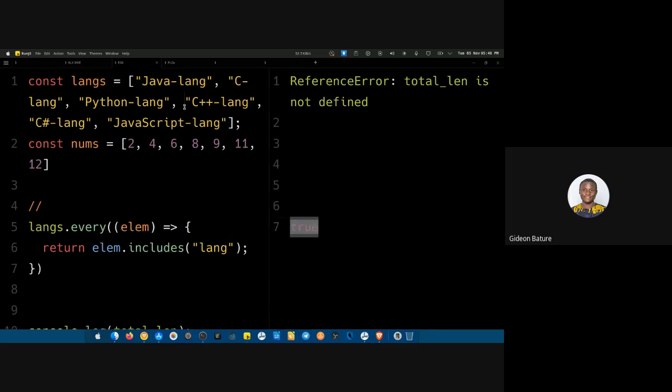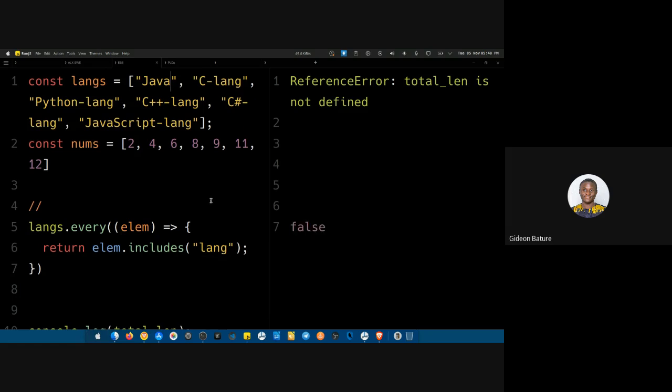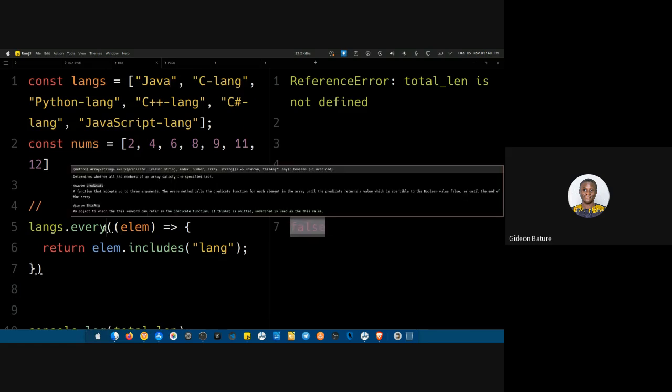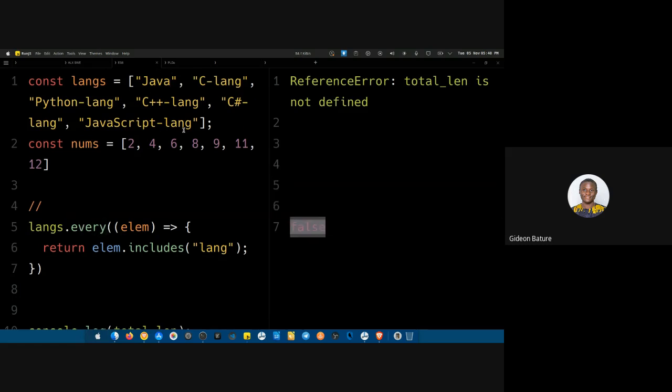All right, so let's say I exclude the lang from just one of the elements. Of course, what we have is false, because every checks all the elements and makes sure they have that particular thing. So that's every for you.